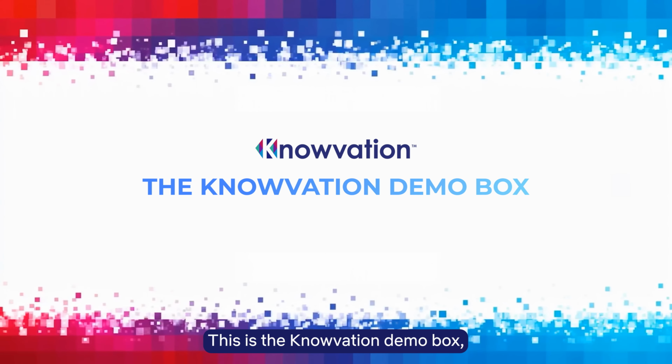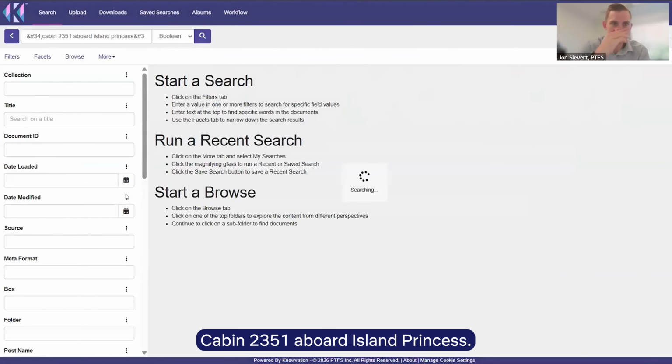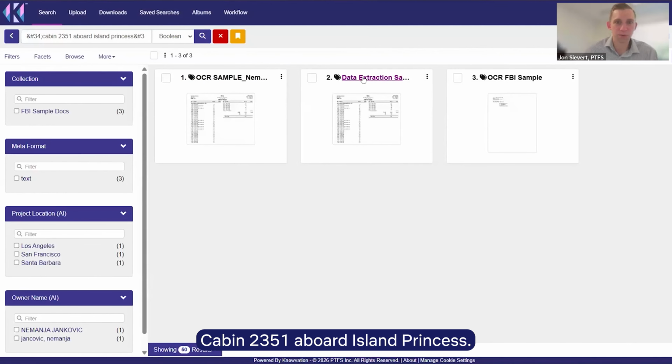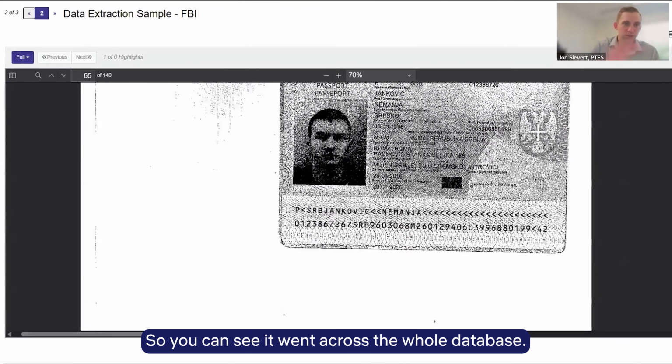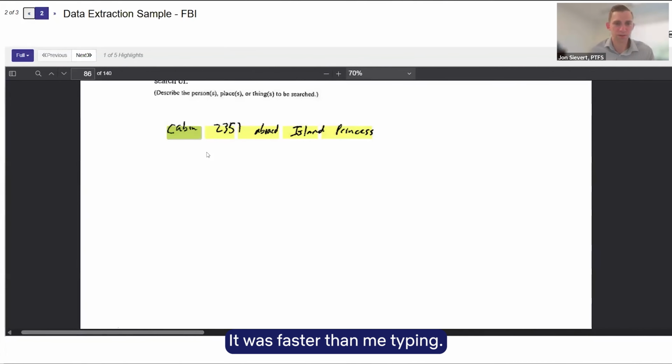This is the Knowvation demo box, so I'm going to go ahead and type in an interesting string of keywords that I found. Cabin 2351, aboard, island princess. So you can see it went across the whole database. Look how quick that was. I typed in the string. It was faster than me typing.